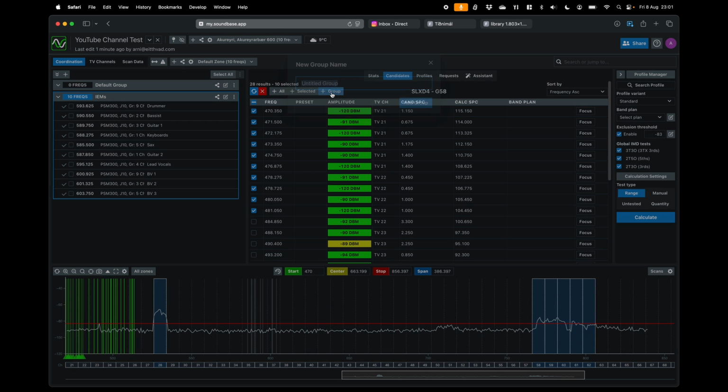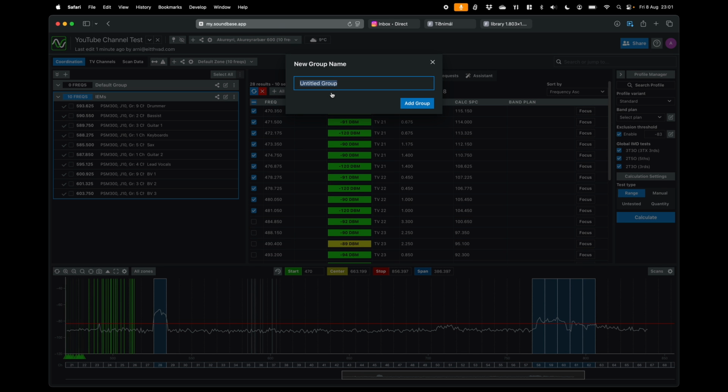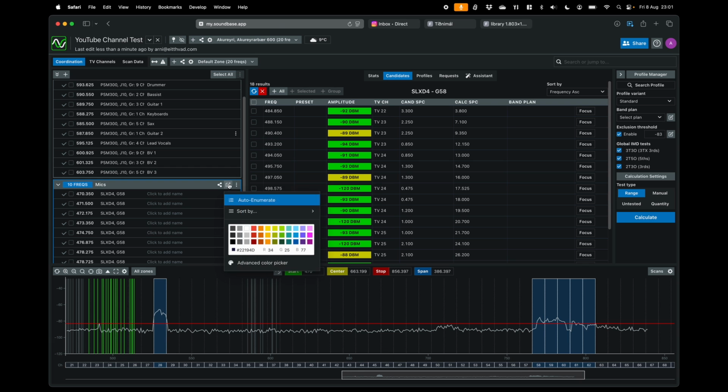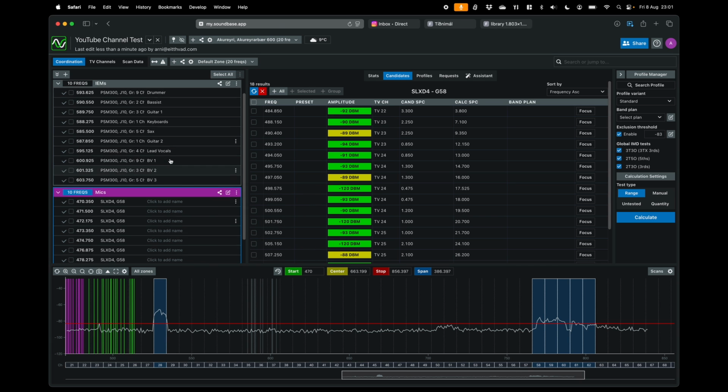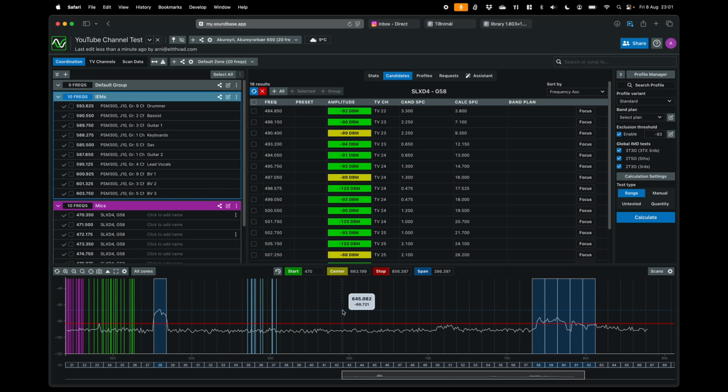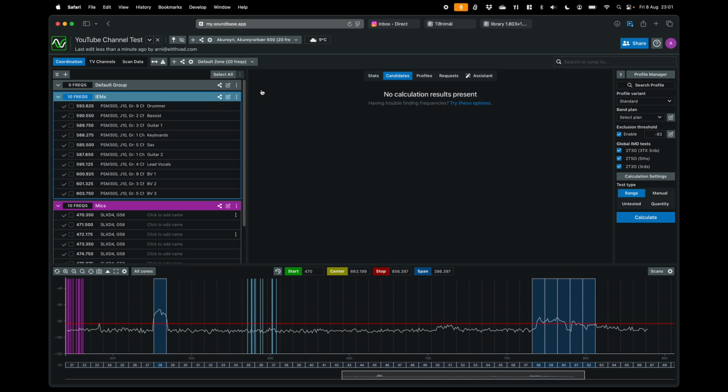Add that to group. You don't have to add it into group, but I like it, and I'll show you why in just a bit. Wireless mics. Put it up to mics, and then I can actually color this. I want my mics pink, and I want my ears to be, let's say, blue, and that will put the channels here in the colors.